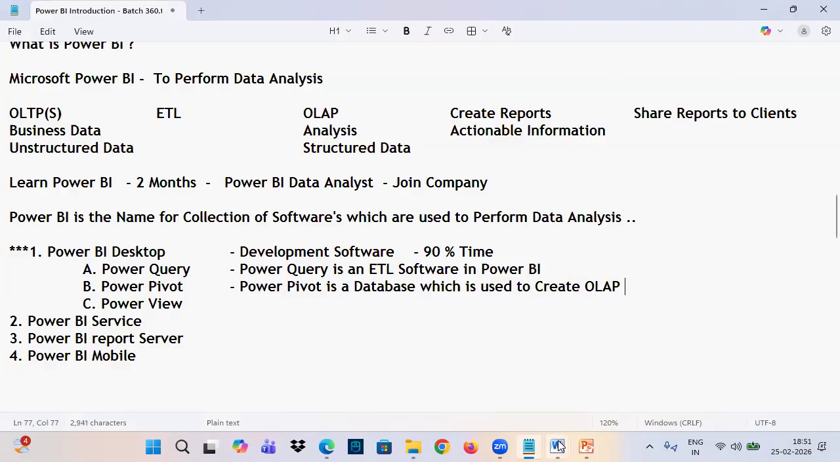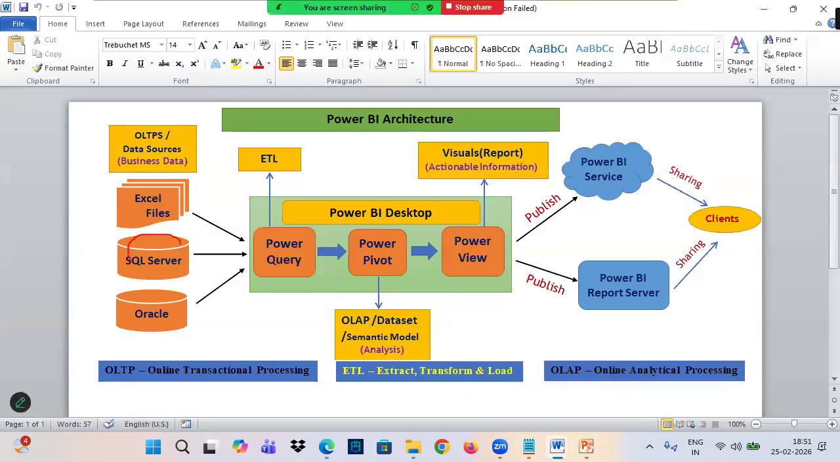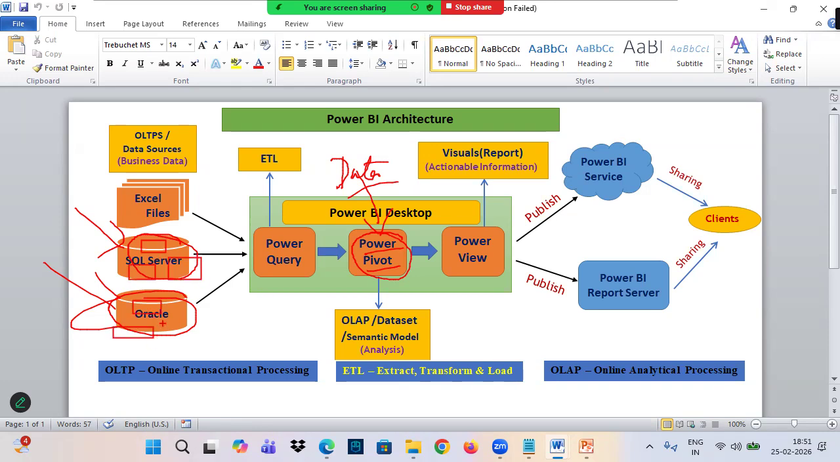You see here how SQL Server is one database, how Oracle is one database. Here Power Pivot is also one database. Power Pivot is also what? It's a database. How will we store the data in SQL Server? In the form of tables. How will we store the data in Oracle? In the form of tables. In Power Pivot also we will store the data in the form of tables because it's a database. You extracted the tables.